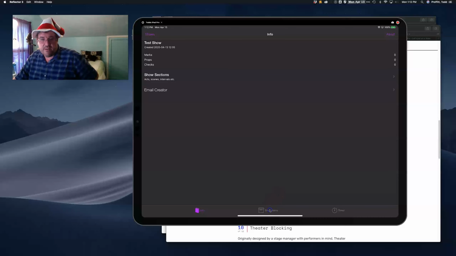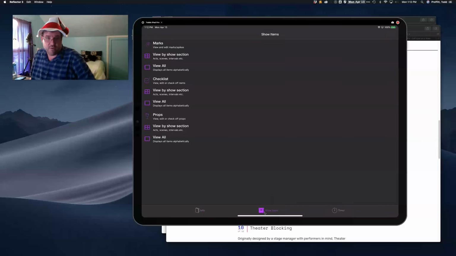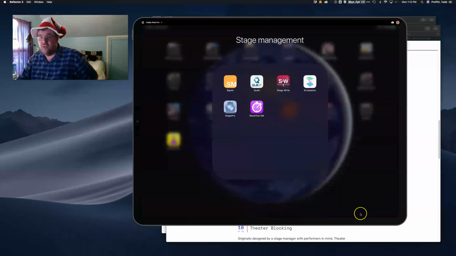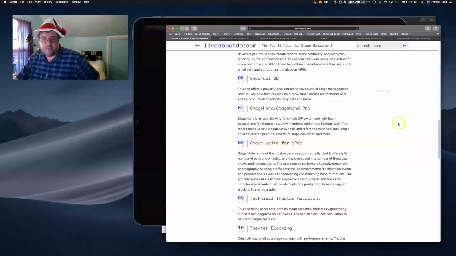But here's where you can look at the marks. You can edit your props and things like that, and then it's got a timer which you can use to set times on different acts and things like that. So Show Tool SM is one I've recommended for years.